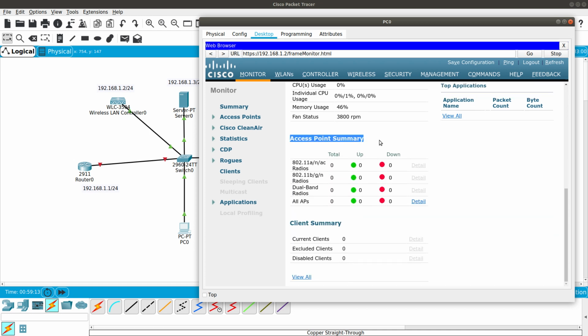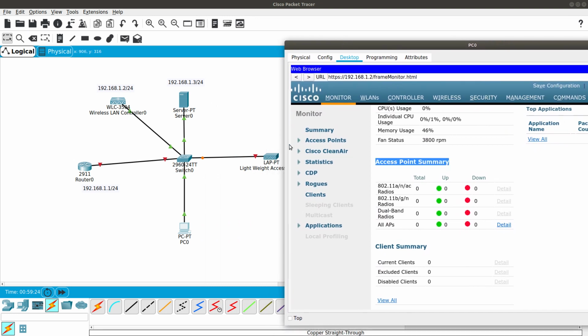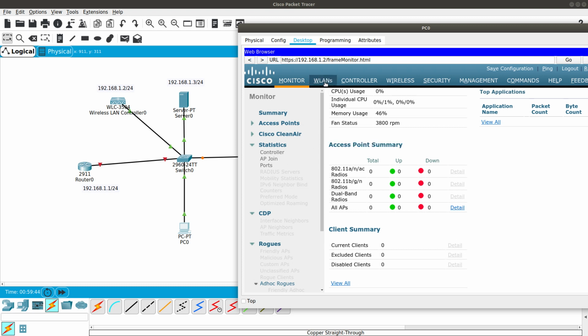And if we go to the access point summary, you can see that we don't have any access points configured. That's because we haven't configured this lightweight access point yet, as you can see right now it is off. But it gives you a lot of cool stuff. Everything that is grayed out, you're not able to do or configure. You can see CDP is grayed out. So there's a lot of stuff that is grayed out, but for the CCNA 200-301, this gives you everything that you need.